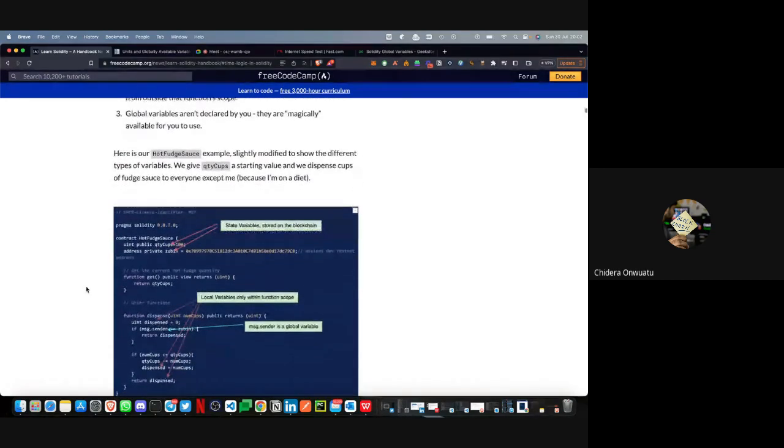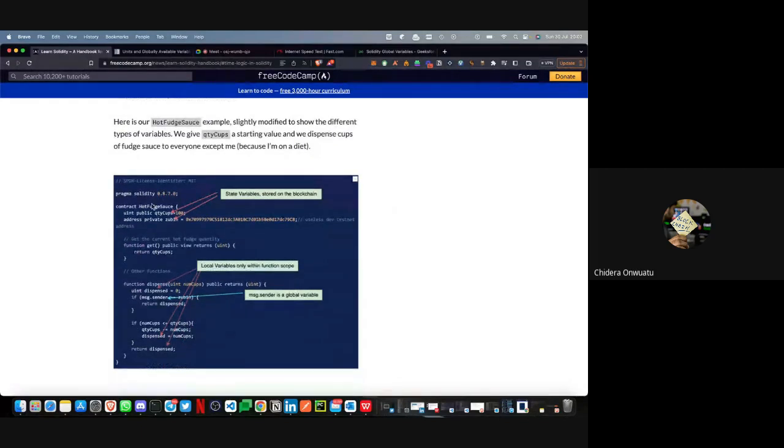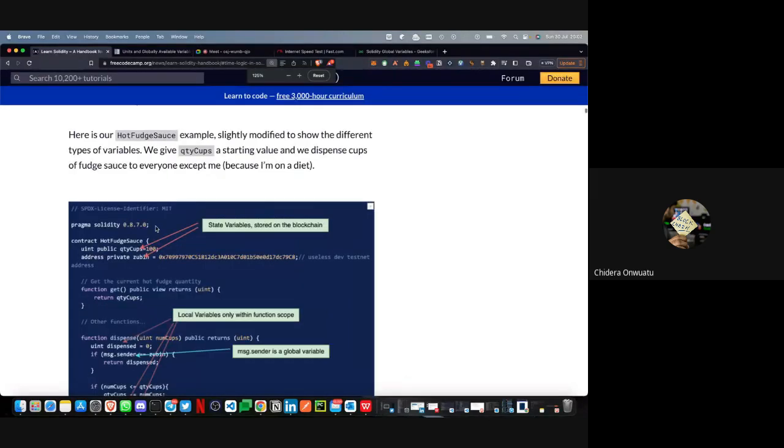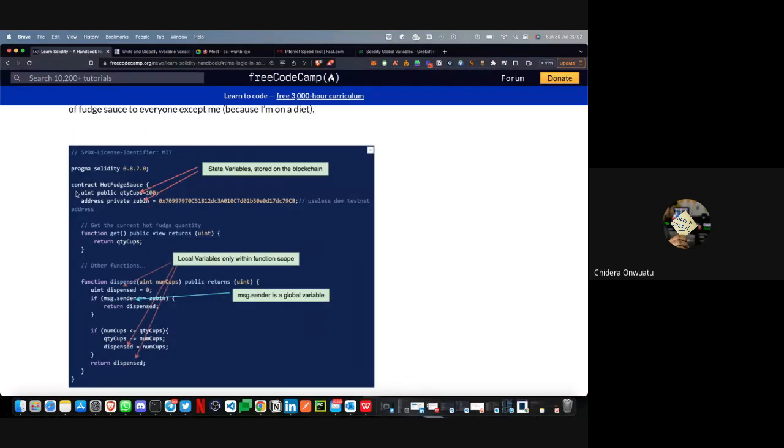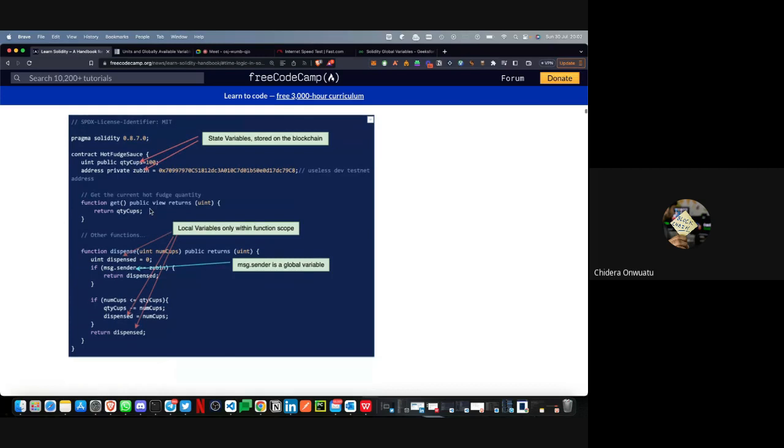So here is a Hugging Face sample, a source example, slightly modified to show the different types of variables. We give the quantity of cups a starting value. Okay, so here they've modified the contract actually. You can see that these two things here are the state variables. Let me zoom in so you see. These two are the state variables and they are permanently stored on the blockchain, right?